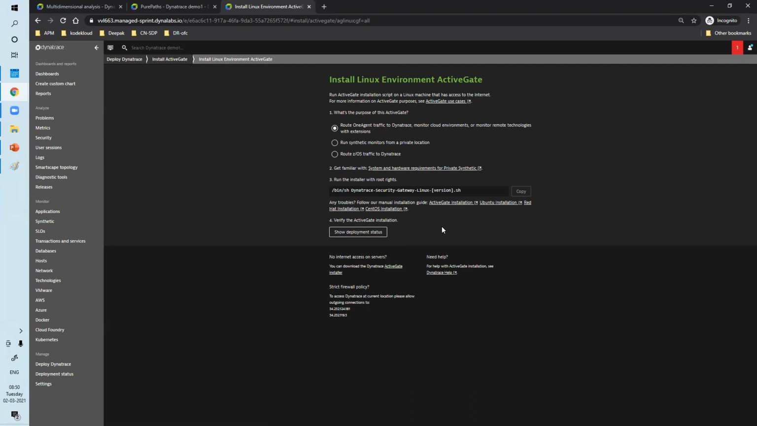So I'm trying to understand next: is that jump server the ideal place for ActiveGate, or do we require another machine after the jump server? After the jump server, you should have the same network. You should have one more VM to install that environment ActiveGate. In the jump server itself, you cannot install that ActiveGate.